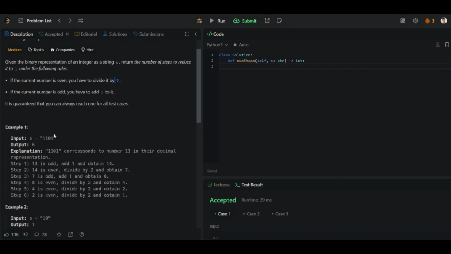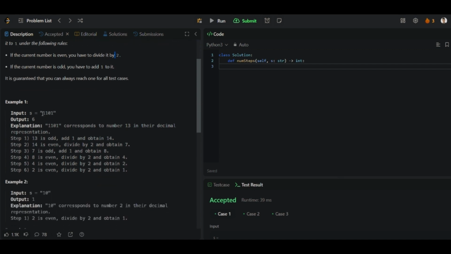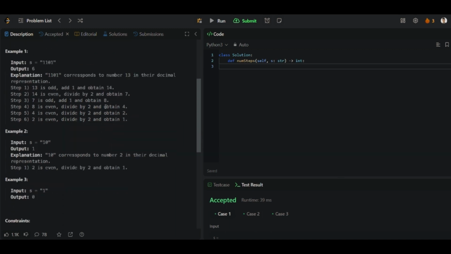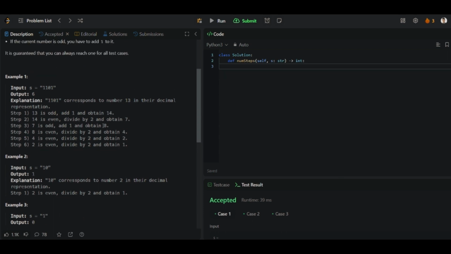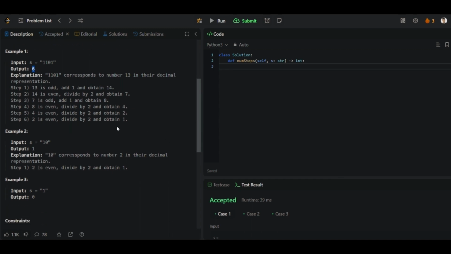Okay, so let's take this example. Here we have 1101, and it represents the number 13. It is an odd number, so we'll add 1 to it. Then we have 14. It is an even number, so we can divide it. Then we have 7, 8, 4, 2, 1. So these are the 6 steps using which we can convert it into 1. This is the problem statement, and now we will solve it using Python.